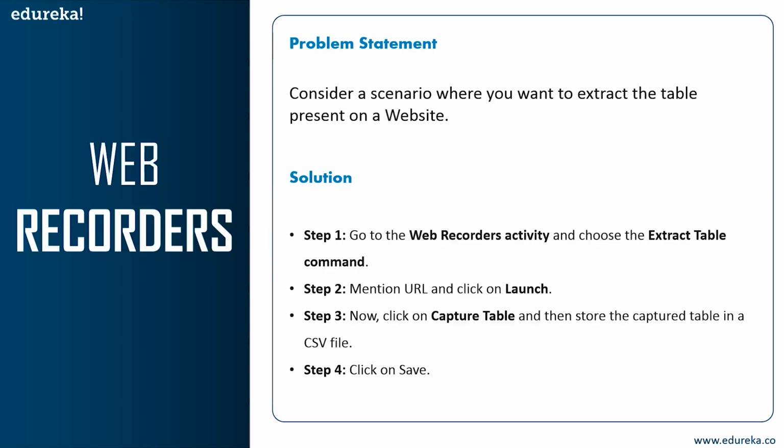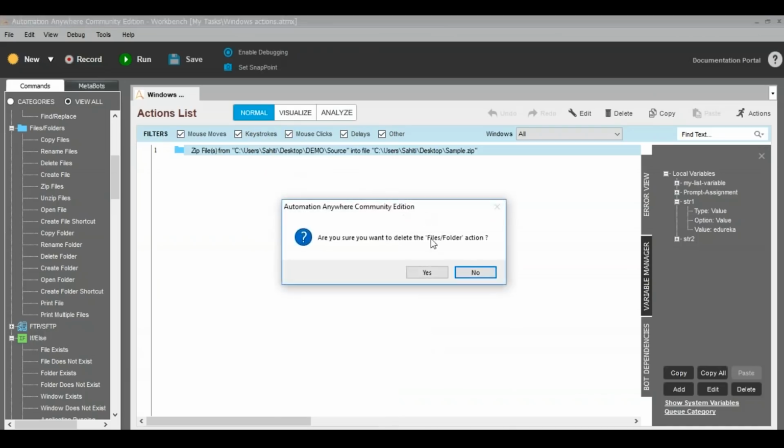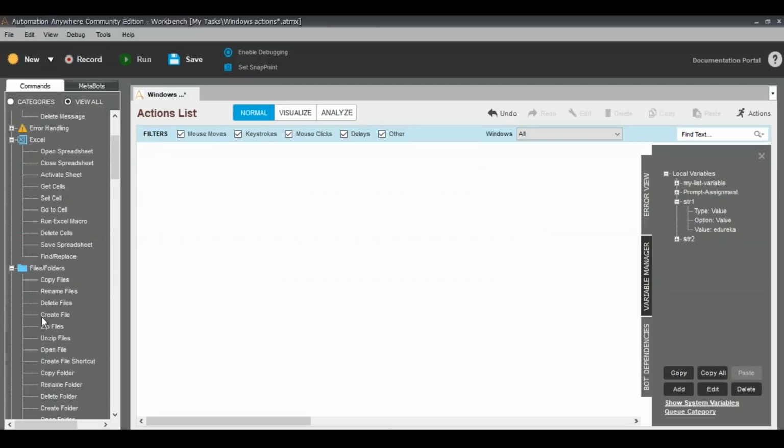So to do that, what you have to do is you have to go to the web recorders activity, choose the extract table command, and then you'll have to mention the URL and click on launch. After that, you'll have to click on the capture table, then store the captured table in a CSV file and click on save. So that's what I'm going to do. So let me just shift back to my Automation Anywhere workbench. I'll remove this part. Now what I'll do is I'll search for the web recorders activity over here.